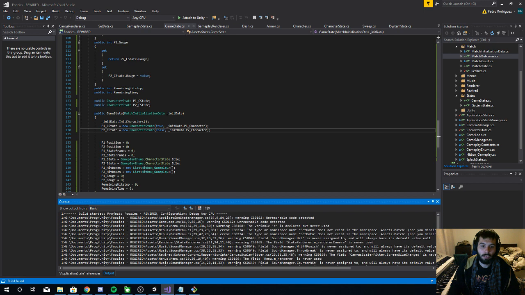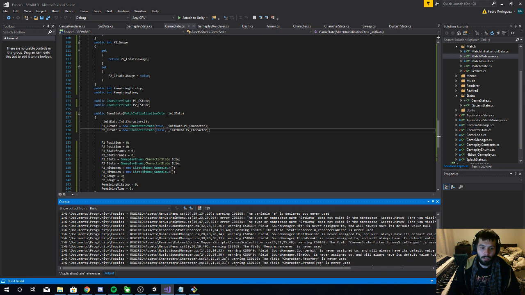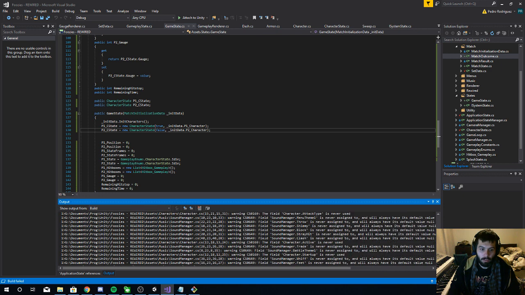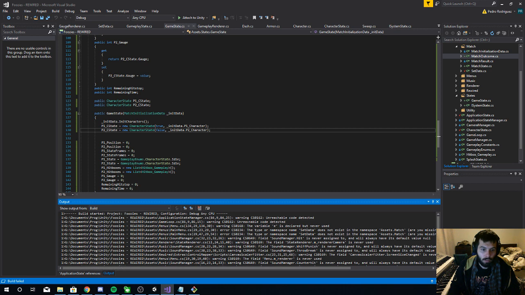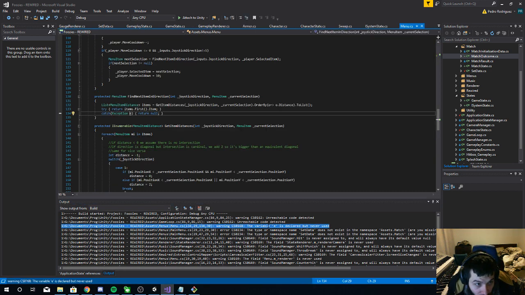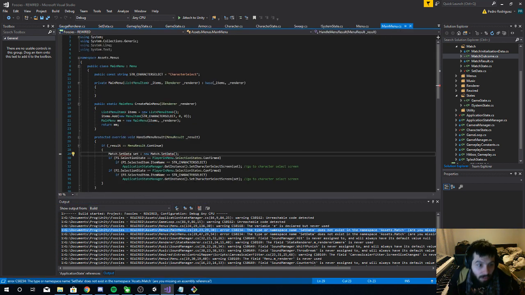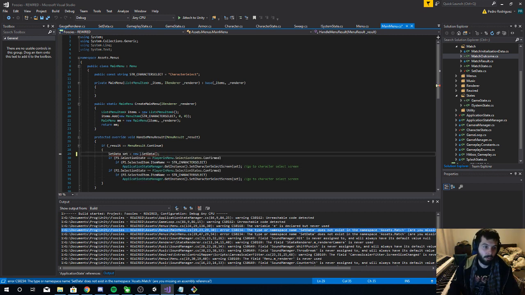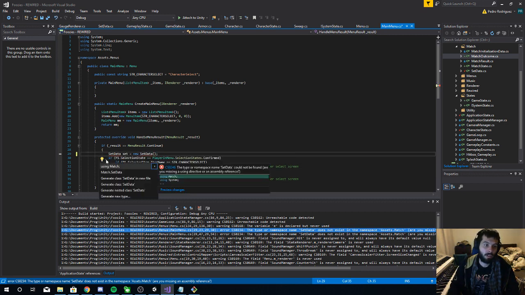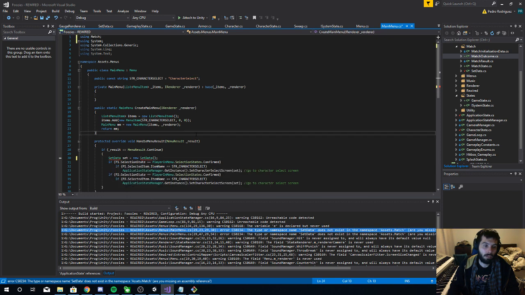No. Where's the error? Warning, warning, warning, warning. Oh, I have an error? Oh, okay, yeah, that's menus, that's whatever. Oh, set data. Yeah, okay, let's remove this. Using match should fix it.